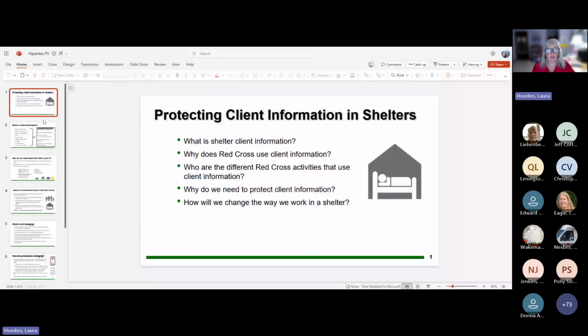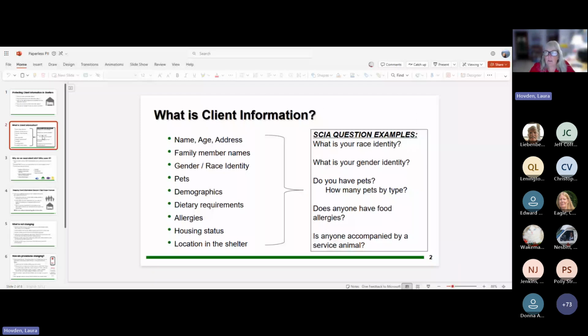So basically, SCIA is the Shelter Client Information Application, and it is the system of record that we're using for collecting all data on our shelter clients. We're not going to be using any paper forms anymore. We're not going to be writing any client names, any client information down on paper. Everything is going to go into SCIA from now on.